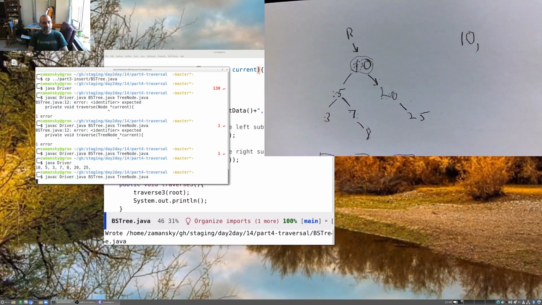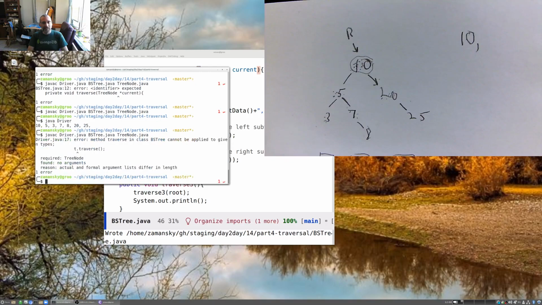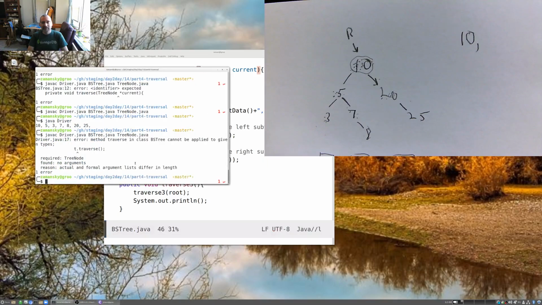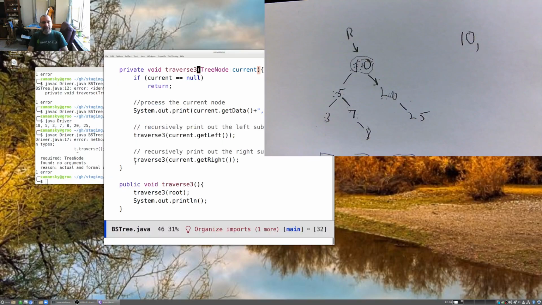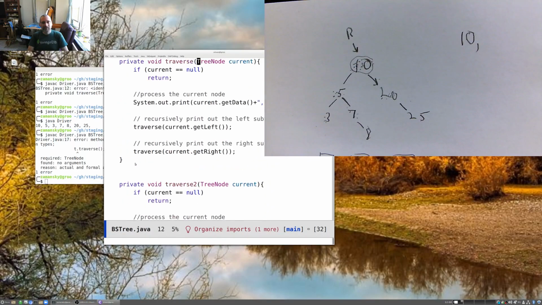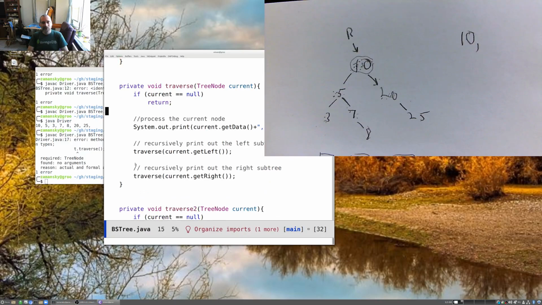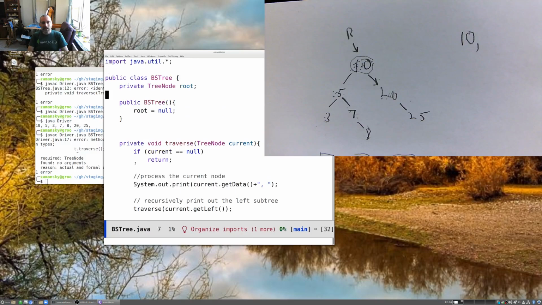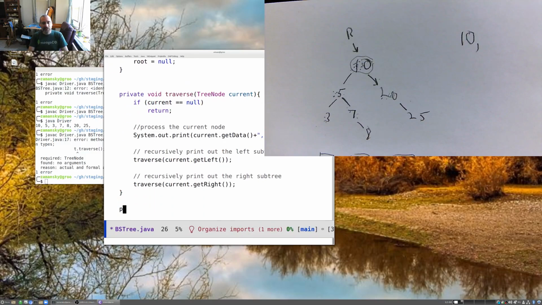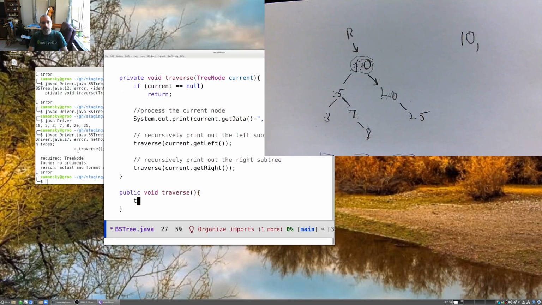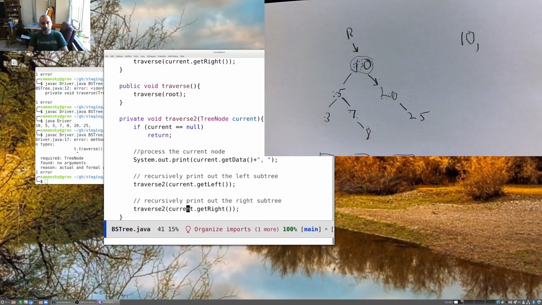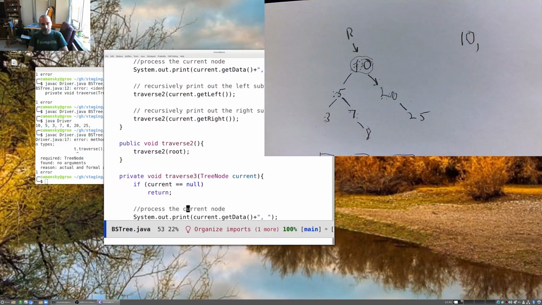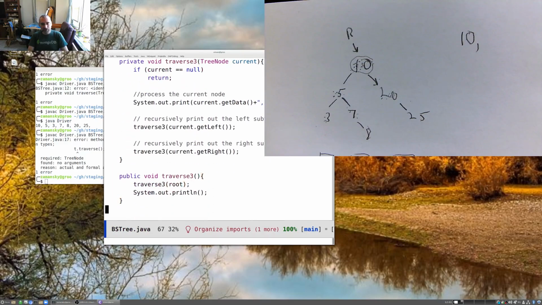Let's compile it. And I think, did I rename the first one traverse 1? Or no, I got rid of the other traverse. So let's see what we have here. Sorry, we'll fix this all up. We've got that traverse, which has public void traverse with no arguments, and that's just going to call traverse with the root. And then here we have traverse 2, which calls traverse 2 with the root, and traverse 3, which calls traverse 3 with the root.